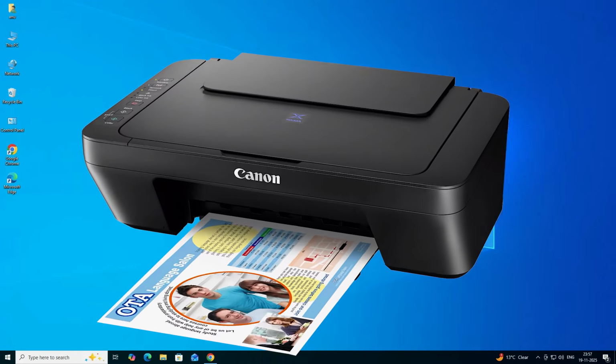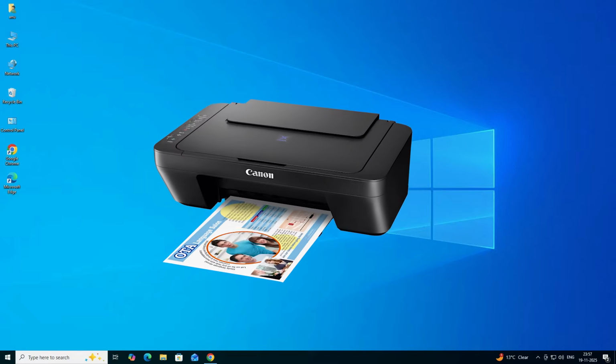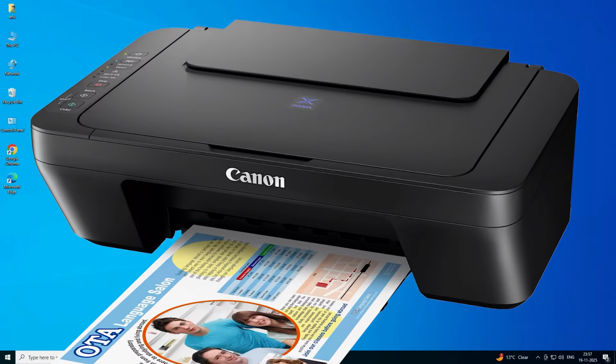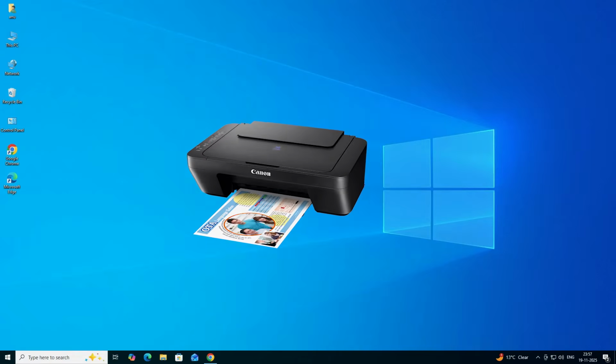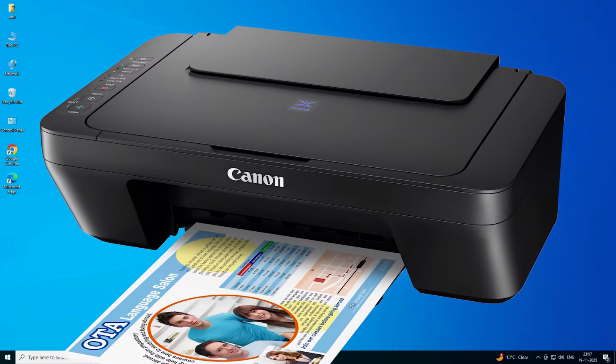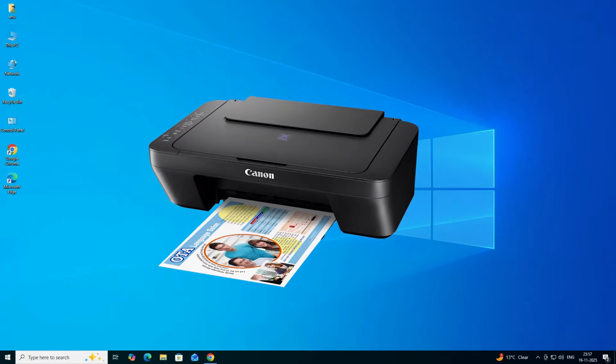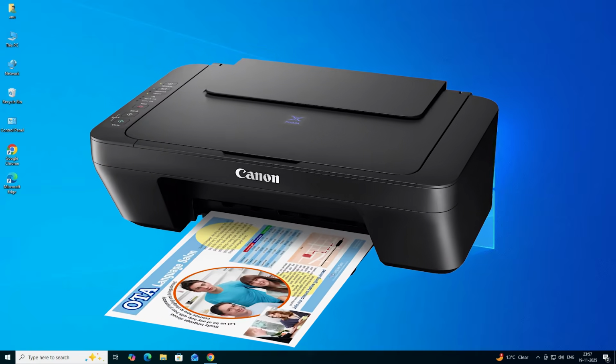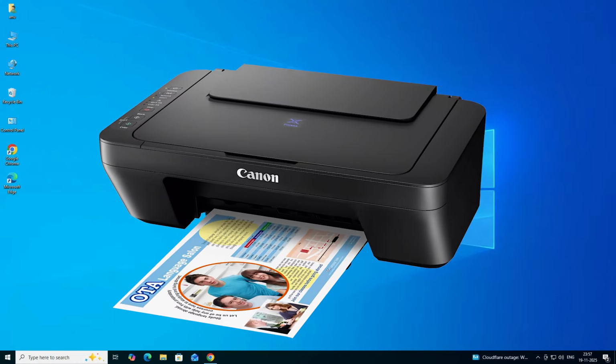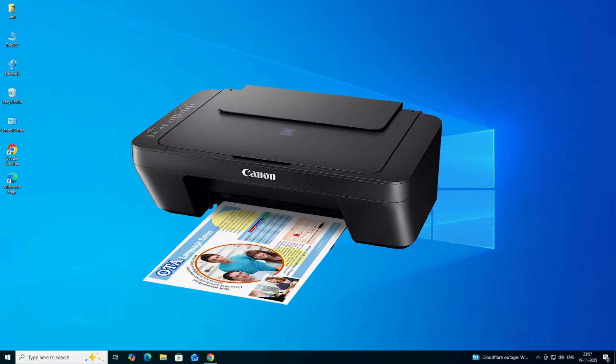In this video, we are going to see how to download and install the Canon PIXMA E470 printer driver on a Windows 10 PC or laptop. It is a very easy and simple process. So let's go to our video.